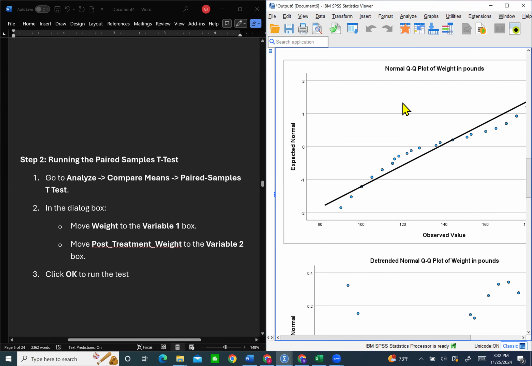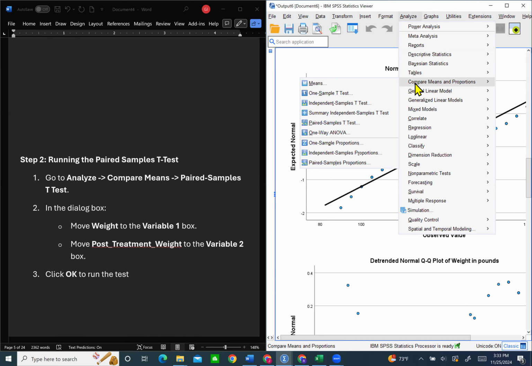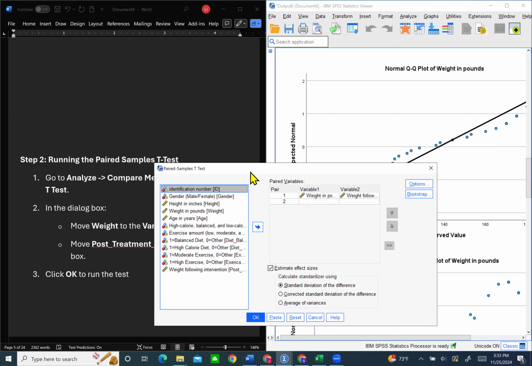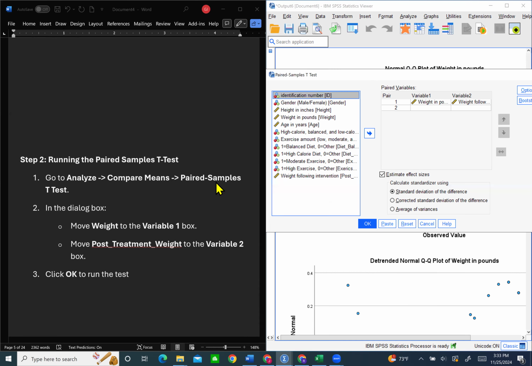So next we will run the test. We'll go to Analyze, Compare Means, Paired Samples t-test. And when your Paired Samples t-test dialog box opens, we're going to move weight into the variable 1 box, which I have already. And then the post-treatment weight, or as I have it, weight following intervention, into variable 2. And then I'm going to click OK to run the test.